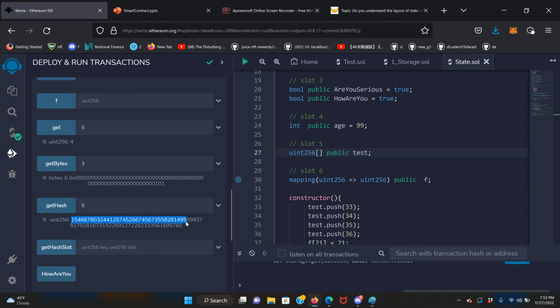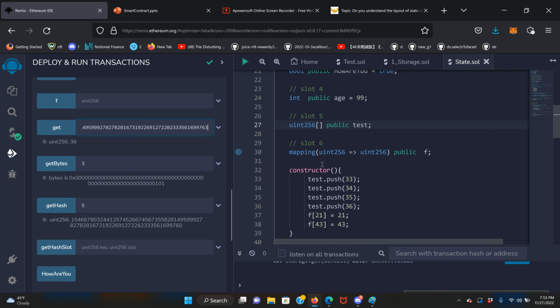So again, it's over here. And if you add plus 1 over here, it's the next number, 34. And plus 2, it's going to be 35. And plus 3, it's 36. Okay. So that's how we store the dynamic array.